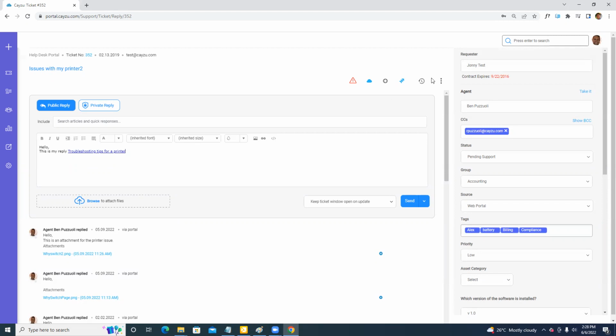Now, if you don't have a knowledge base or want to start building one, you can also start using tickets to create knowledge. So if you have some common question and answer, you can start creating it that way as well. Now, the thread here will appear as soon as we click send. So if we want to update the ticket, we can just click send.